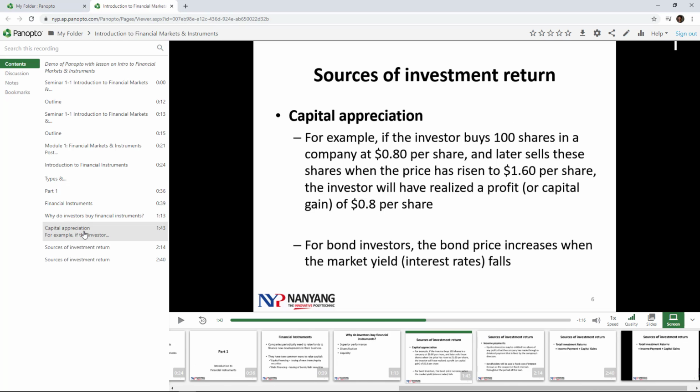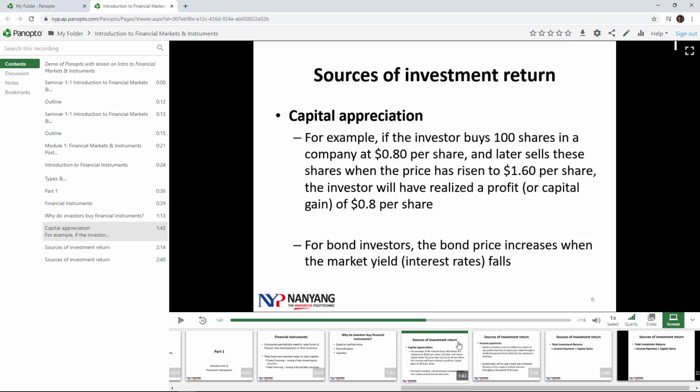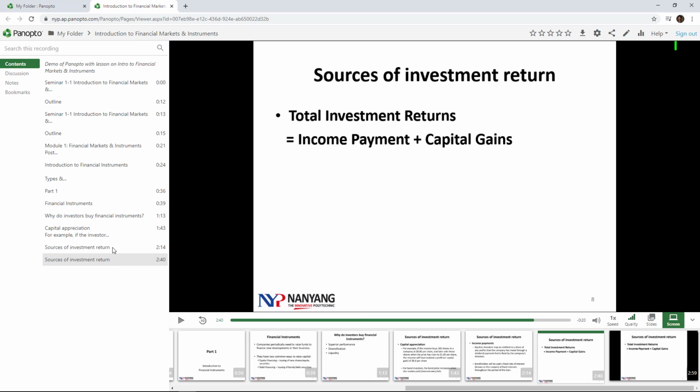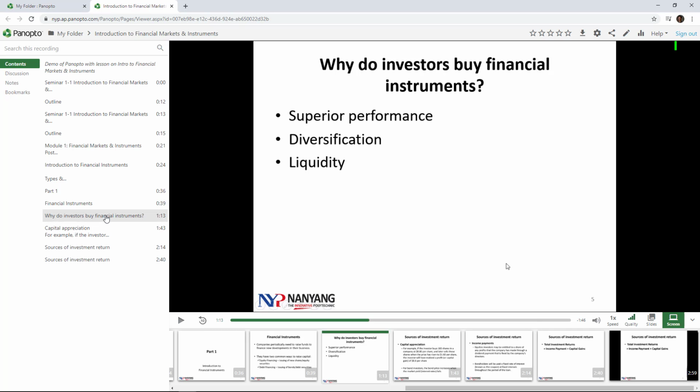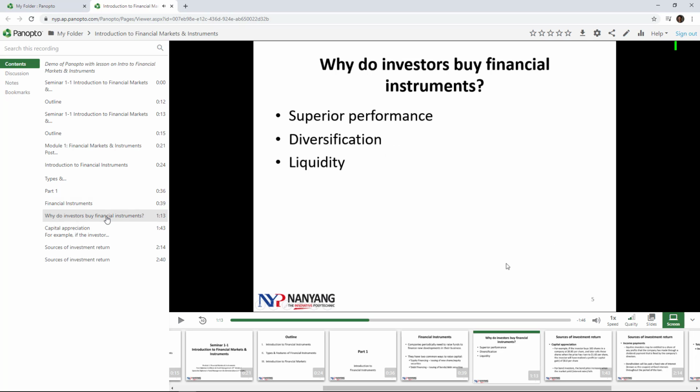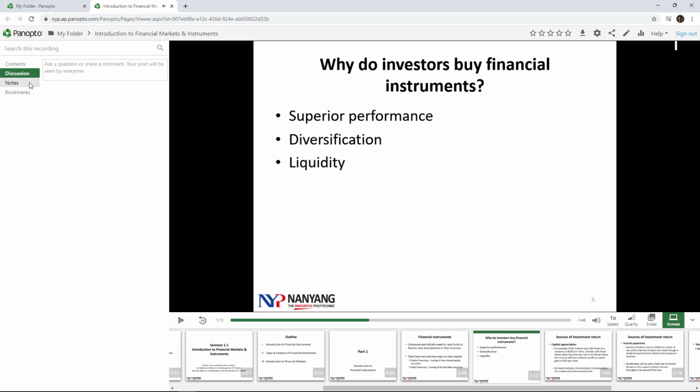If I click capital appreciation, it will jump straight to capital appreciation, which is the source of investment return. Likewise, you can do this for the others. So it might pay for you to name your PowerPoint slides more informatively, rather than these old slides, which are not so informative. Nevertheless, it illustrates the point really well here. There are also the discussions, if there are any, and any notes, and these are the bookmarks as well.